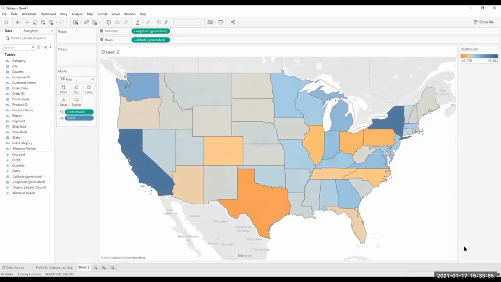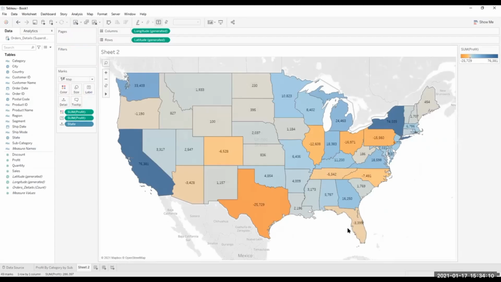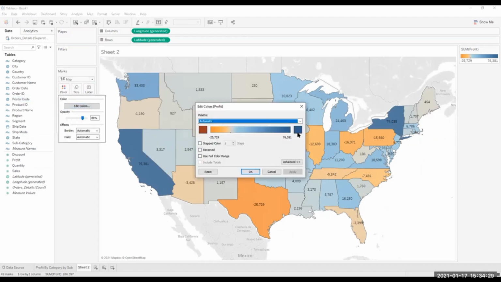Once I drop profit, it tells you the parts that are making profit and the ones that are not making profit. So let's put profit in label. You see that now? Any part that is showing the orange colors means that they are not making profit. You can see how profit looks. Let me edit the color to what we had before, so that everything can just blend together.